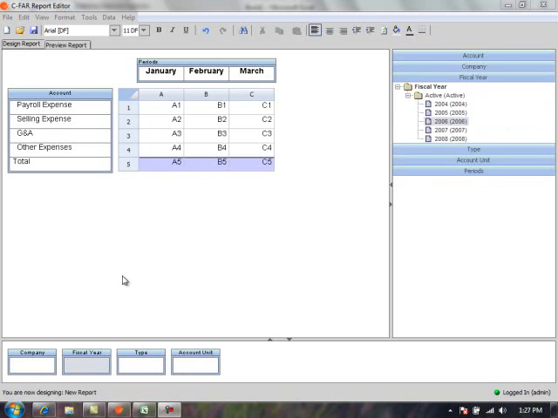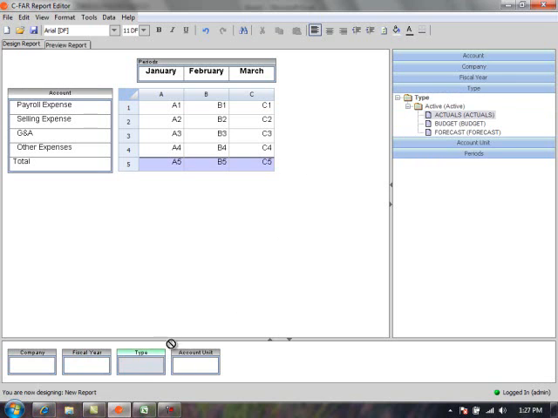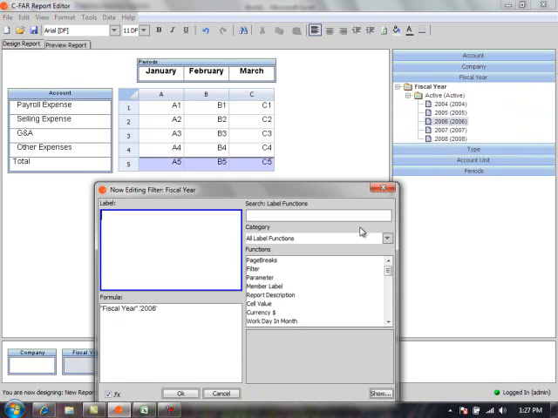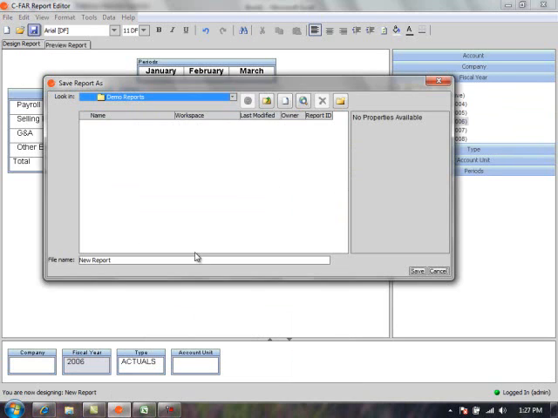So let me go ahead and drag down fiscal year 2006, and we'll also fill in our type with actuals. And let me just add a label for 2006 there as well. There we go. So at this point I'm ready to save my report. So I'm going to go ahead and save. I'll save this report under my demo reports category.